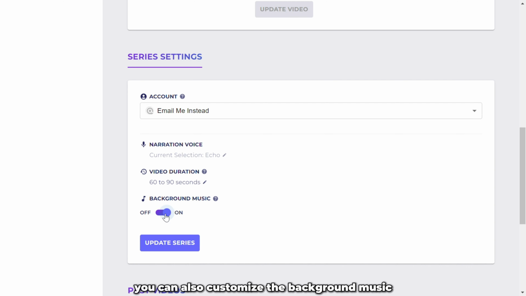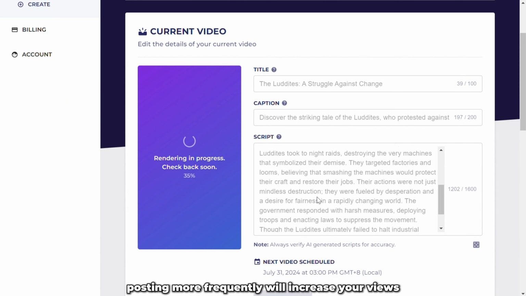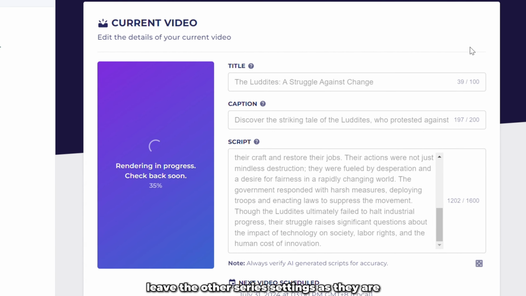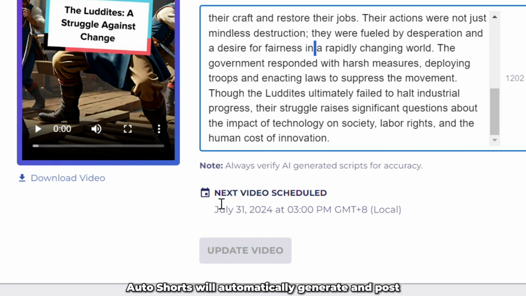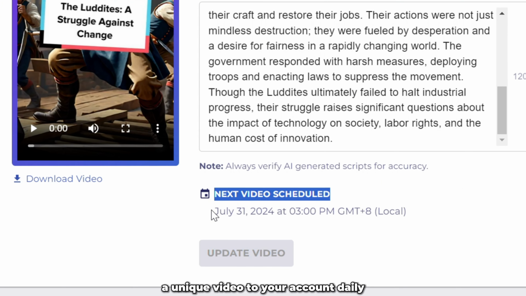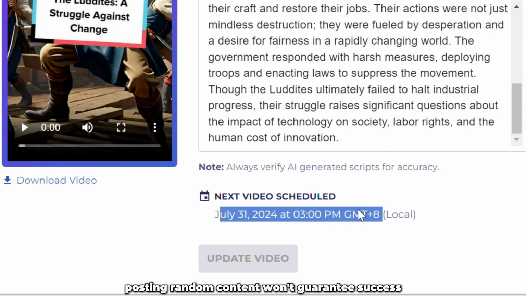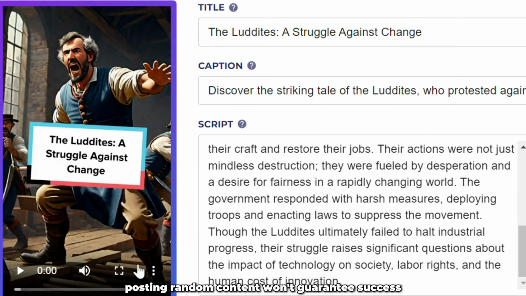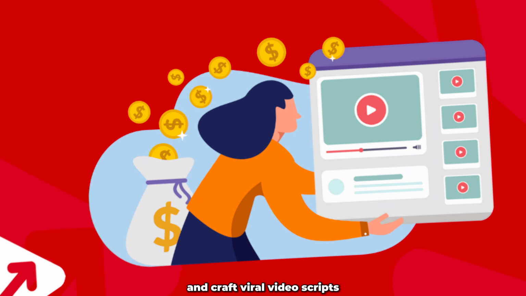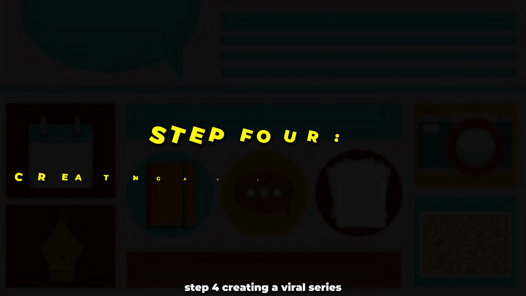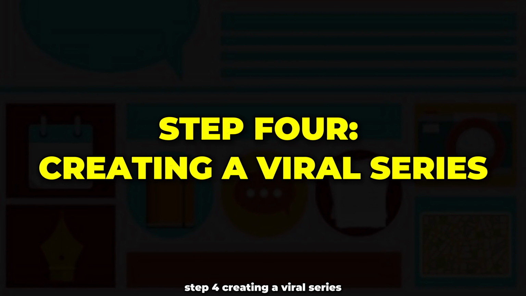You can also customize the background music. For the best results, schedule your post to go live daily around midday. Posting more frequently will increase your views and earnings. Leave the other series settings as they are, and you're all set. Auto Shorts will automatically generate and post a unique video to your account daily. However, as previously noted, posting random content won't guarantee success. You need to select the right niches and craft viral video scripts using my proven formula to truly make money. Step 4. Creating a viral series.